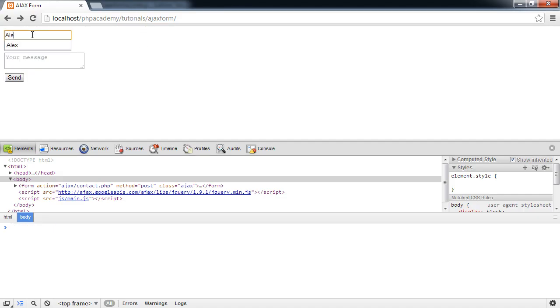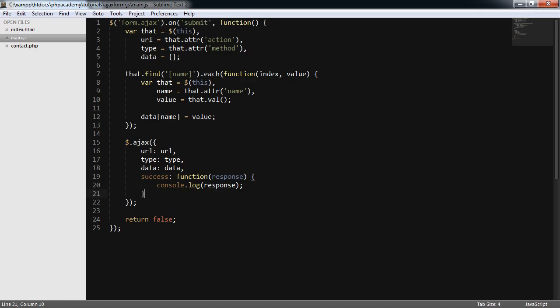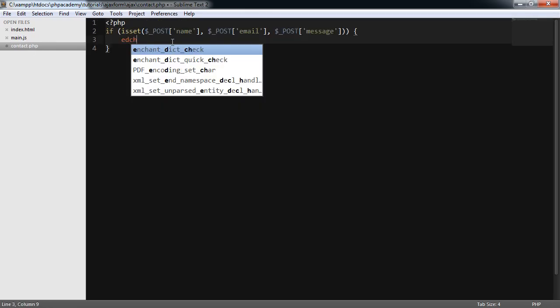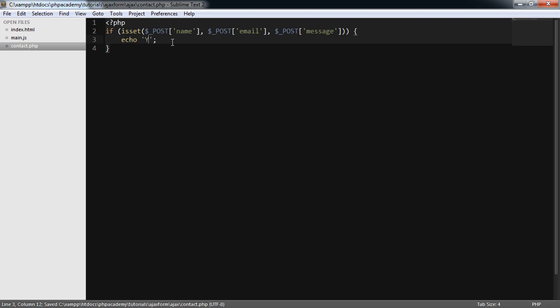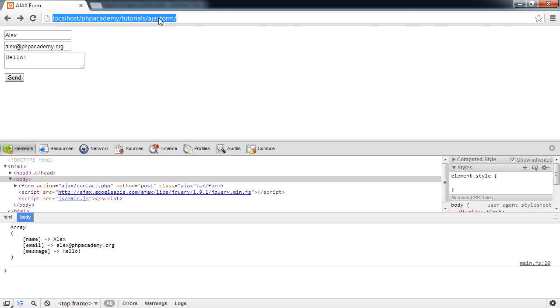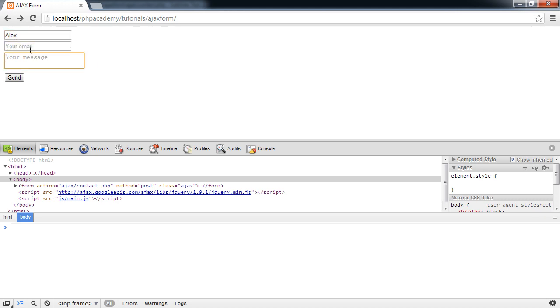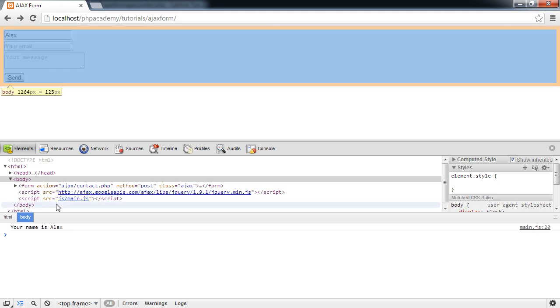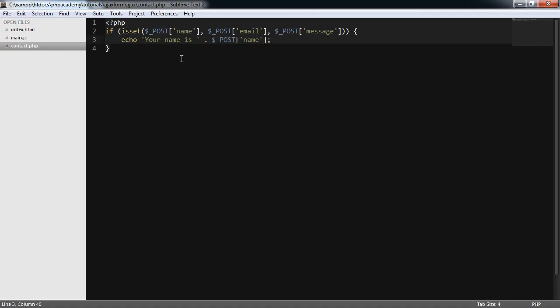So now let's go ahead and say Alex@phpacademy, and hello. Click send, and the response is the print_r of this. So this isn't JavaScript. This is the print_r value of what we've seen in our contact.php. So we could even say your name is name. So when I say Alex, I'm not going to bother filling these out. We don't actually have any checks to say these should be submitted, but there we go, your name is Alex.